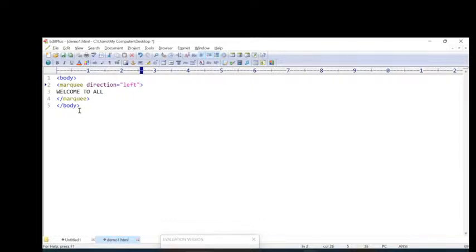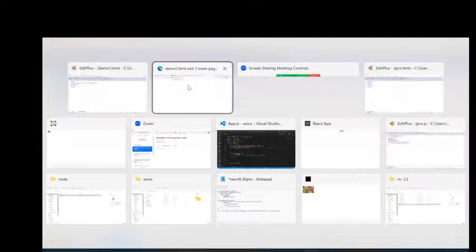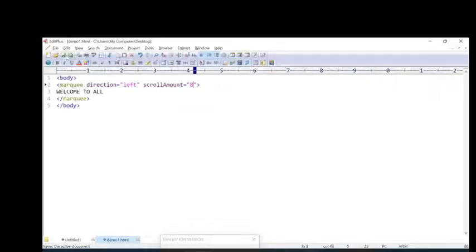We have one more property for this marquee. What is that? Scrollamount, to increase the speed of the scroll. I have given 40 with left, and now we can see the scrolling speed is increased. The default scroll amount is something like 8 pixels. Now just refresh; that is the default scrolling. If I give 100, then the speed increases even more.